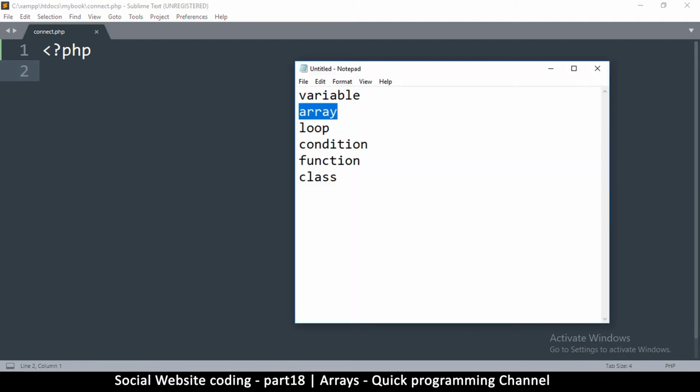Okay, so an array, as we have learned what variables are, an array is simply a variable that contains other variables, or multiple data rather than one. Because as we have seen, a variable can carry one item inside it. However, an array can carry multiple items inside it.